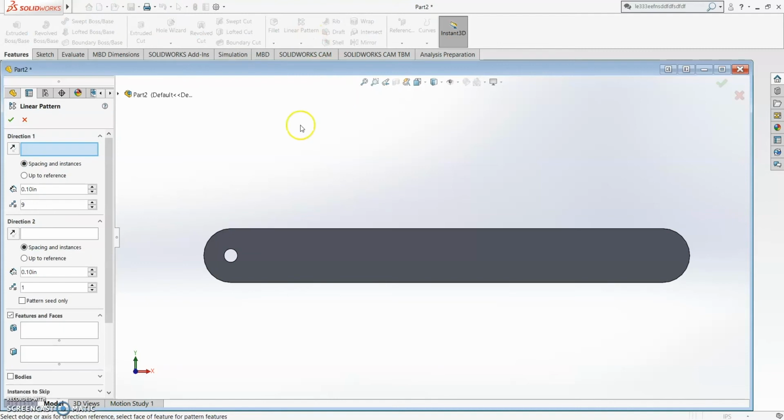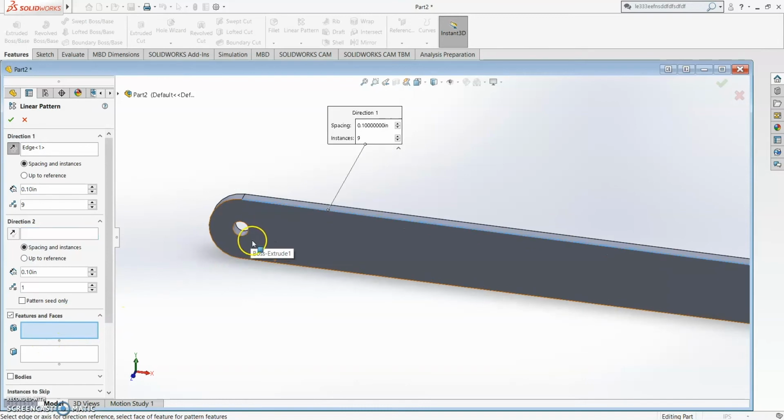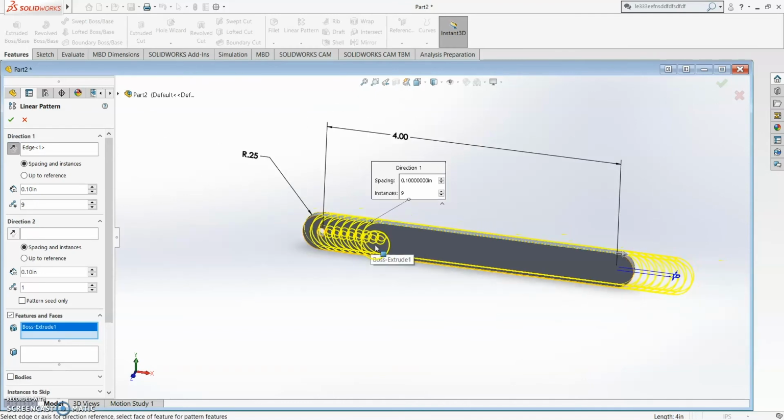So showing you the other way to do it is very similar. Once again, select a direction that's parallel to the direction I want to move. So I'm going to click this edge and then click the feature. Make sure you click inside of the hole. If I were to click, for example, just outside of the hole, it's going to think I want to linear pattern the entire boss that I've made, which would be incorrect.